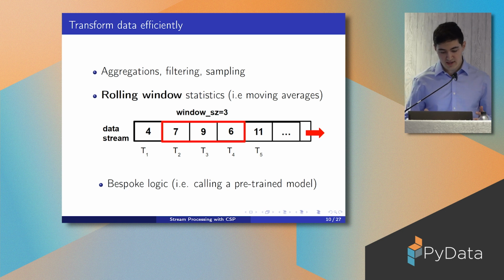The last category is anything that isn't in the first two categories. So I would call that kind of more bespoke logic. This is just you have some Python code and you want to run it on real-time data. You could have, say, a pre-trained model to do live inference that you've trained in sklearn or Torch, and you then want to run that on live streaming data. So the frameworks kind of all offer some way to run your Python function on the data itself. However, some are easier than others.